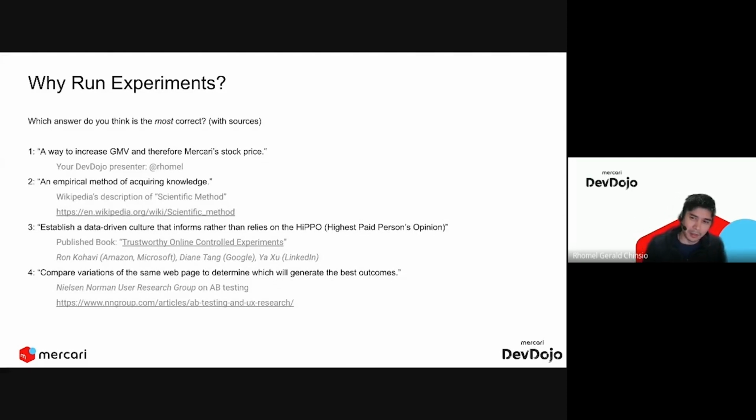So here are the references for each answer. The first one is me, so I guess no one trusts me. And the second one is a direct quote from Wikipedia, a well-known source that probably should not be quoted. And the third one is from an actual published book called Trustworthy Online Controlled Experiments by Ron Kohavi, who is a lead on experimentation at Microsoft, as well as other well-known industry experts.